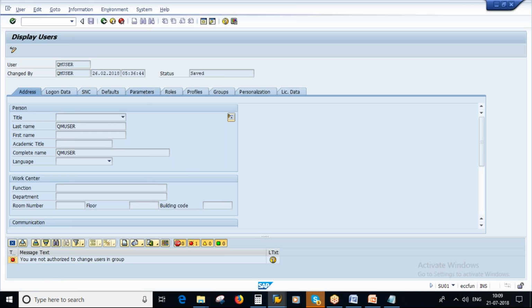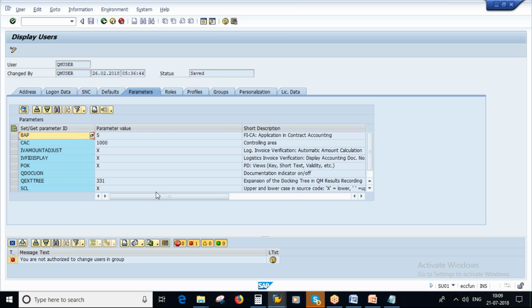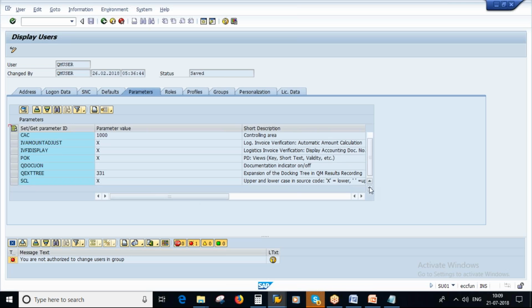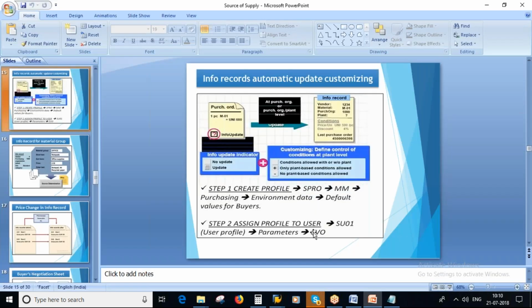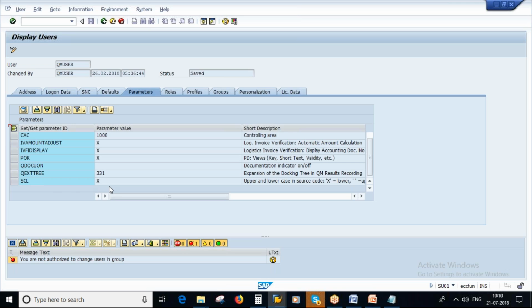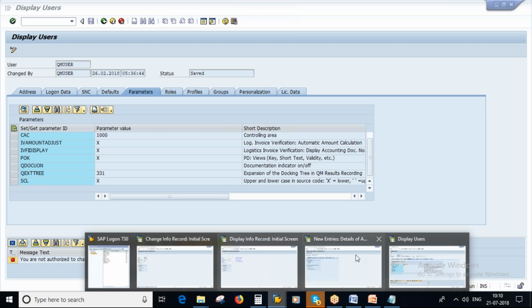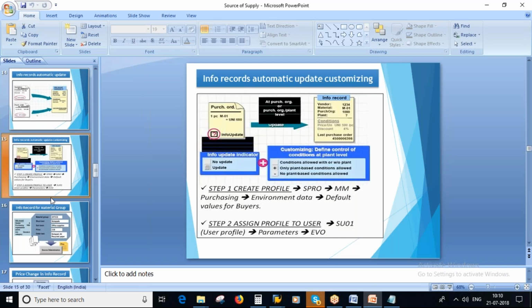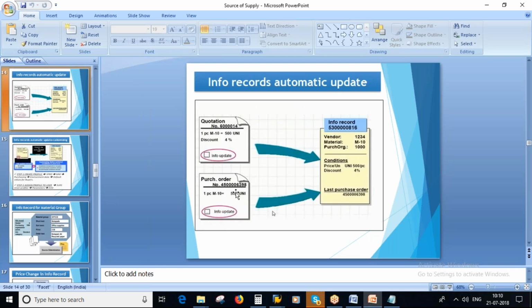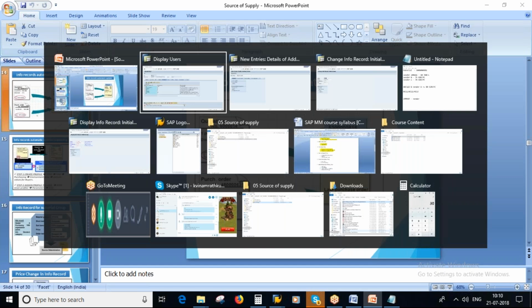If you go to parameters, here you will add that parameter. You will add that parameter as EVO. Enter the parameter as EVO and the value as SA, which I have just created. Once you do that, when you create a PO, this automatic info update will be there, and that will update the prices or whatever the conditions to the info record. That's what happens. I wanted to show it, but I cannot enter here.